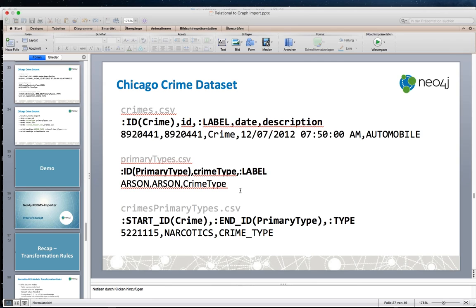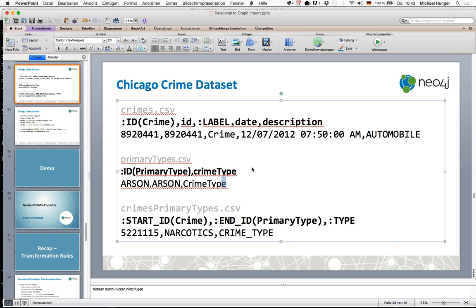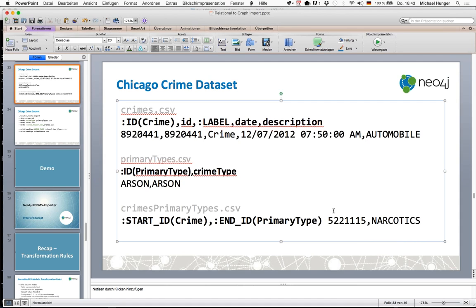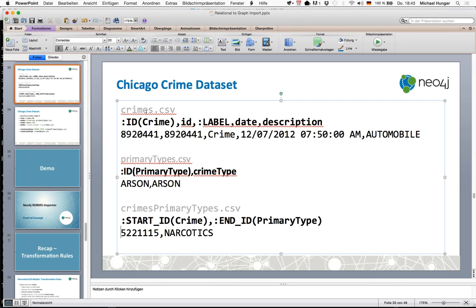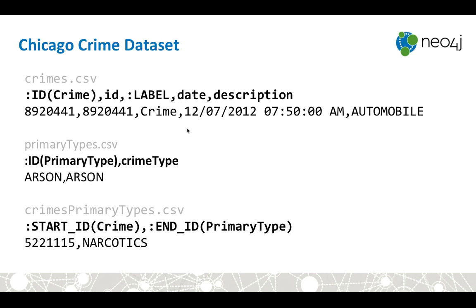So I have the ID again. Crime type is just a property and a label. And actually in my data, to make this more sensible, I left out the label. And here I also left out the relationship type in this one. And then for the connections, we have start ID, end ID, and then say which type they are from.